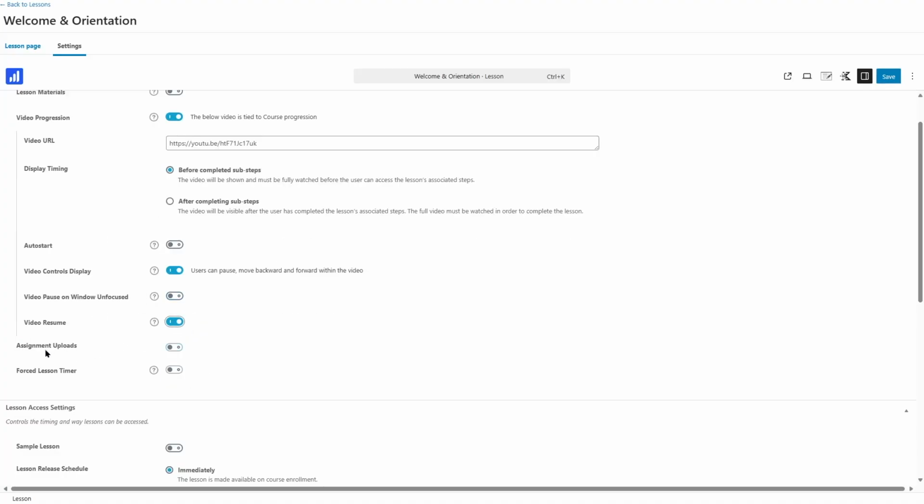Again, we can also include the assignments upload. The next option is the assignment uploads. But if we have lesson timer or video progression enabled, we won't be able to enable the assignment uploads.